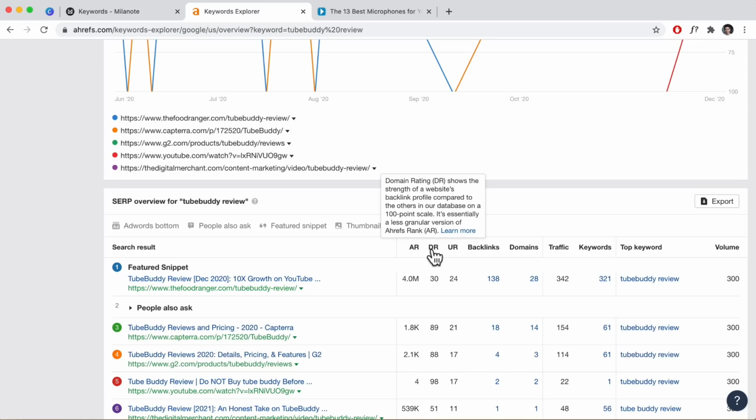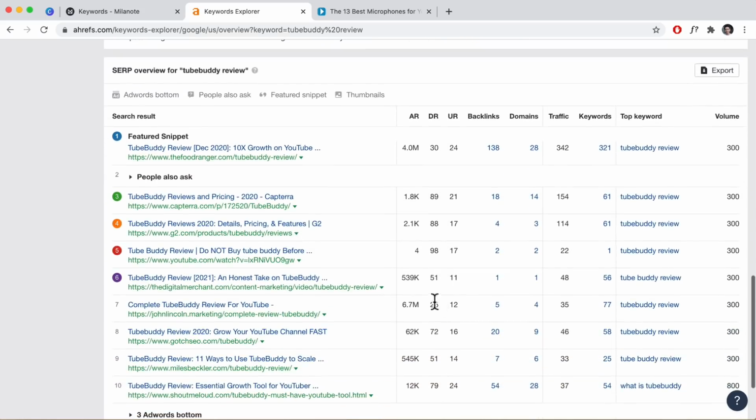So the domain rating is the strength of the website's backlink profile compared to others, on a scale of 100. If you look at the top 10 results, you'll notice a domain rating of 30, which is pretty decent, and that website is actually ranking number 1. This other website is ranking with a domain rating of 25, which is quite low. That means we still have a chance to rank in the top 10, which is important.